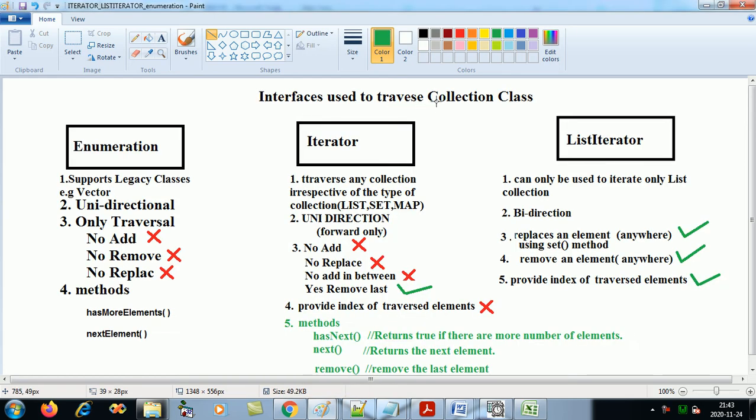Interface is used to traverse the collection classes. So we have three interfaces which we can use to traverse the collection classes. Traverse means visit. So if I have an array list and I want to visit all the elements of the array list, I can use these three interfaces. First is enumeration, then iterator and list iterator.